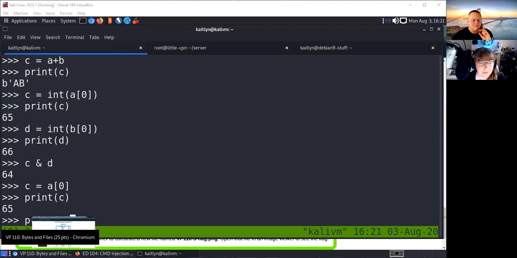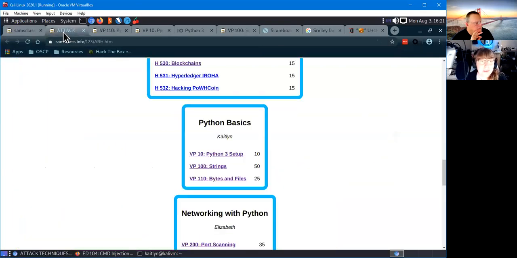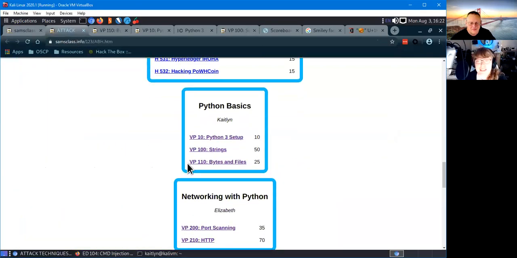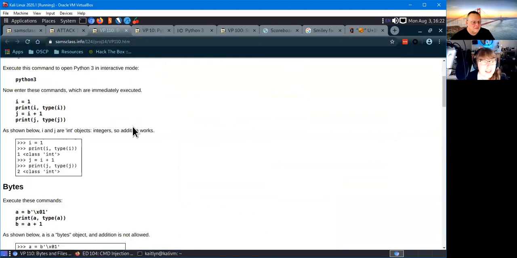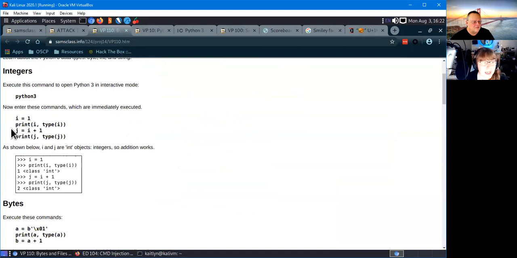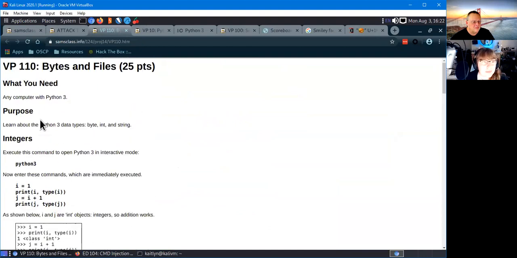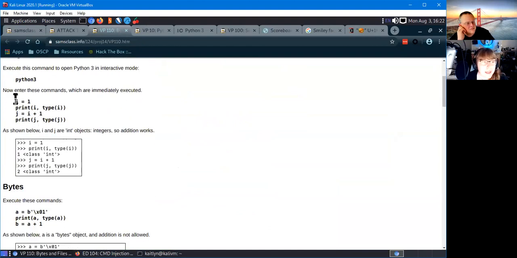Okay, so the next section, we're going to go over files. Like I said, this is going to be quicker than the last section, because once we get over strings, the rest of Python is smooth sailing. So VP, Violent Python 110, bytes and files. Let's open this up. Is this 110? Yeah, bytes and files, okay.